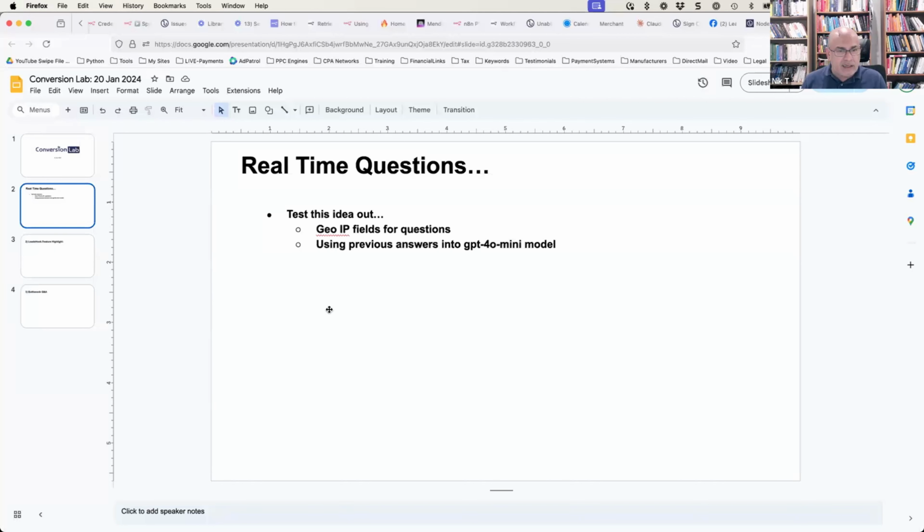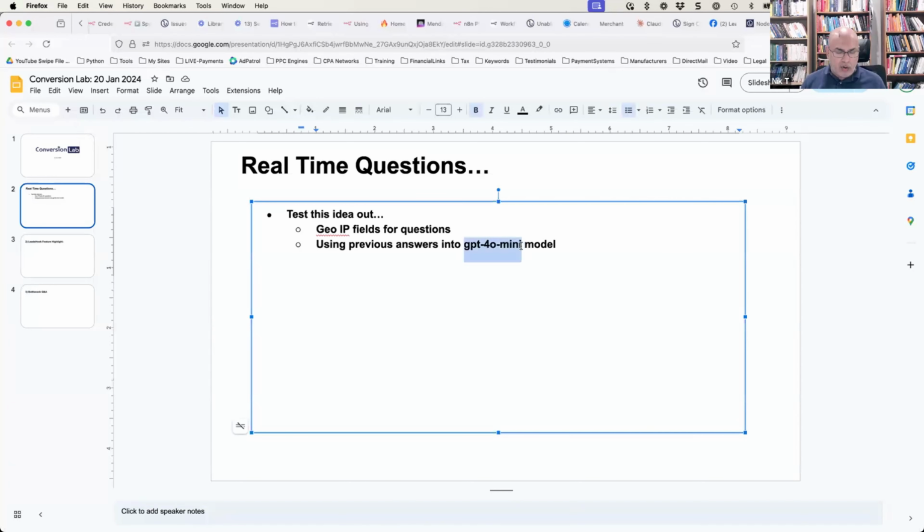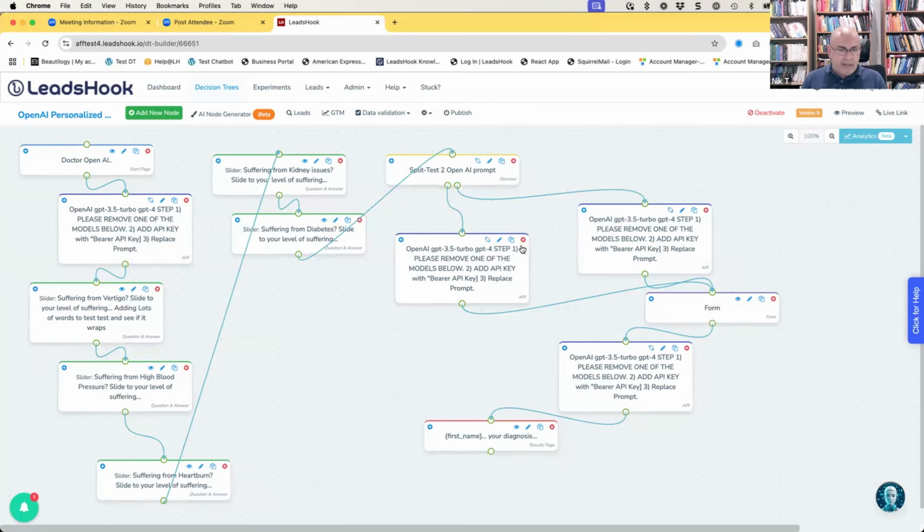Right. So that's the first thing I want to talk about. And then obviously using the previous answers also in the GPT-4o mini model, which is actually quite fast, right? So it very speedily gives a response. And that is the second part that I wanted to share with you.